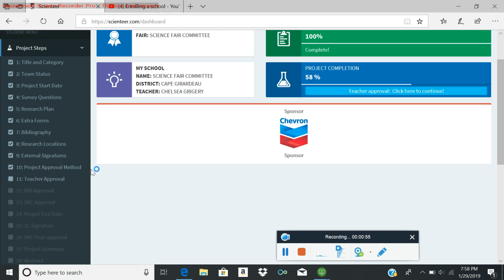Step number 10 is the project approval method. If your student requires SRC or IRB approval, you'll be notified in this step. Their projects will be filtered to our SRC or IRB at the university. If you chose to set up your own SRC or IRB, it will be filtered to those people that you designated in that initial step for setting up the school dashboard in step number 2.